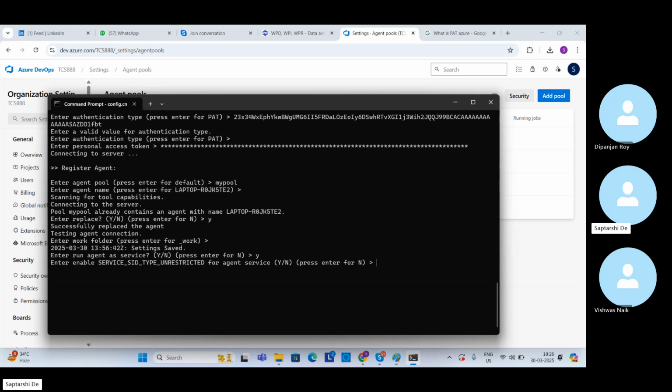Enter enable service SID. And SID means, hey Dipanjan, what is SID? SID is service ID. You have heard that in Linux, whenever we create any service ID in the VI editor, a SID is created. It is nothing but an agent ID or a virtual ID. So it is asking for that service SID. Type unrestricted for the agent services. Yes or no? So I say yes.